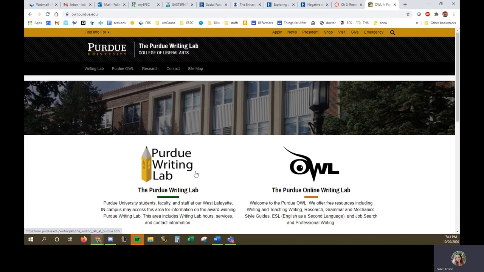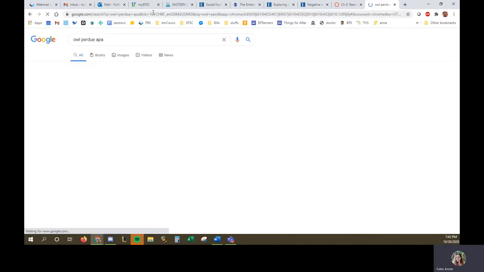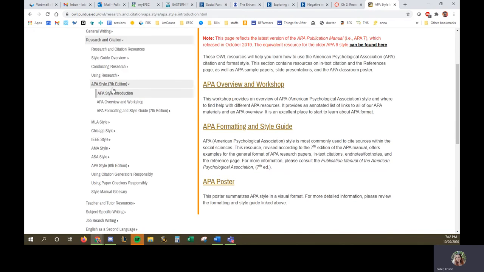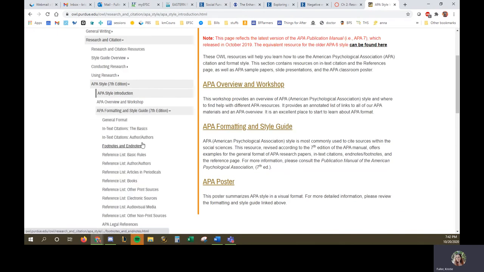That's not the one I wanted. Let's just do this. Owl Purdue APA. This is the one I want. Okay, APA style edition. I usually get a formatting guide.